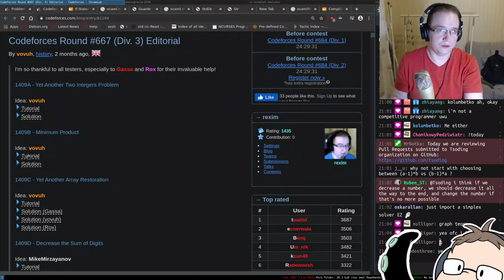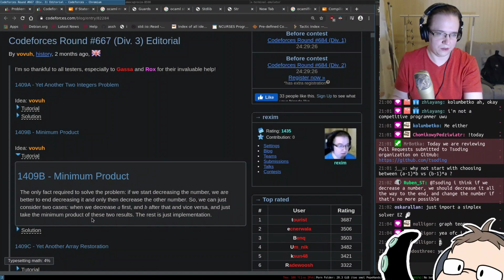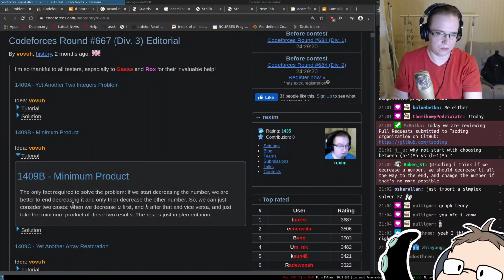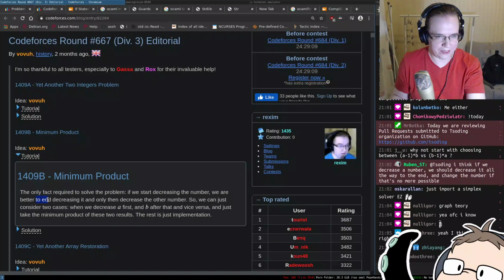I wish it also loaded up a little bit faster, but the only fact required to solve this problem: if we start decreasing the number, we are better to end decreasing it and only then decrease the other number. So we can just consider two cases when we decrease A first and B after that, and vice versa, and just take the minimum product of those two results. The rest is implementation.